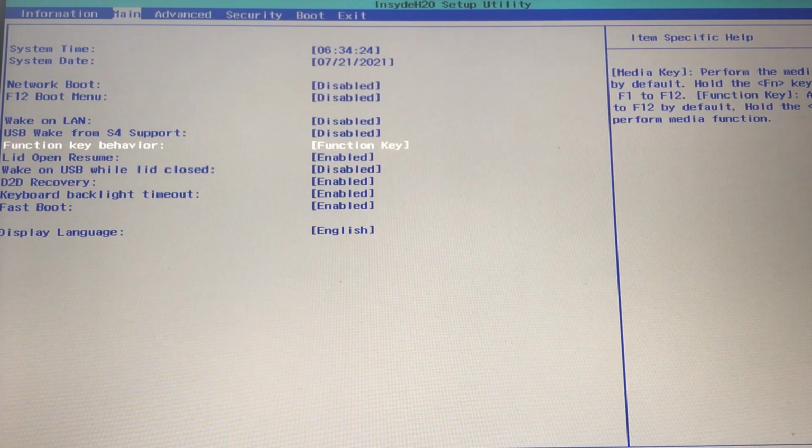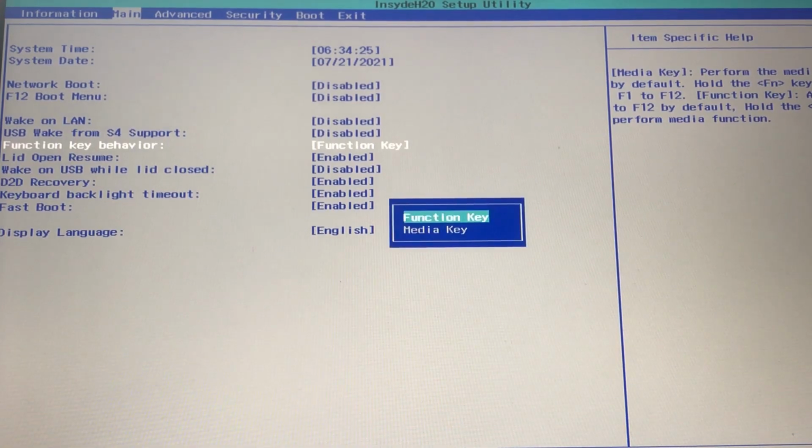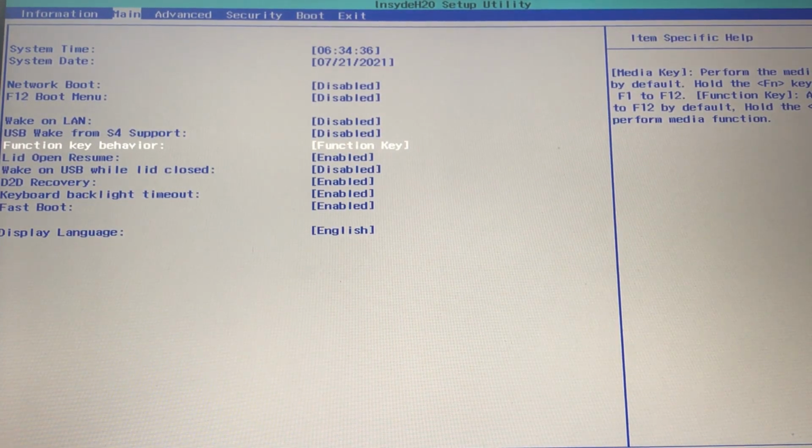Sometimes this setting is called Hotkey Mode or Media Key Mode instead of Function Key Behavior. To enable the action keys, change the setting from Function Key to Media Key. To disable the action keys, change this from Media Key to Function Key.